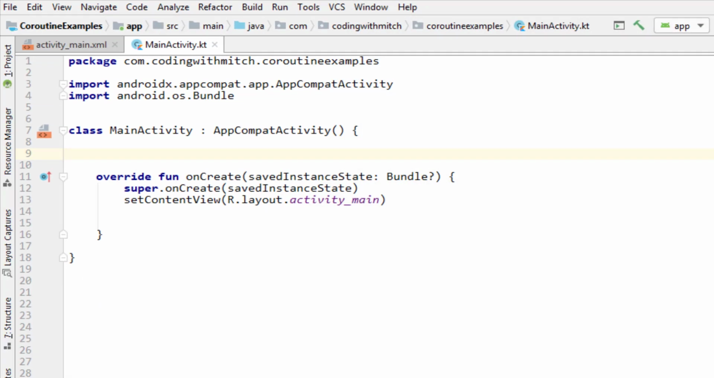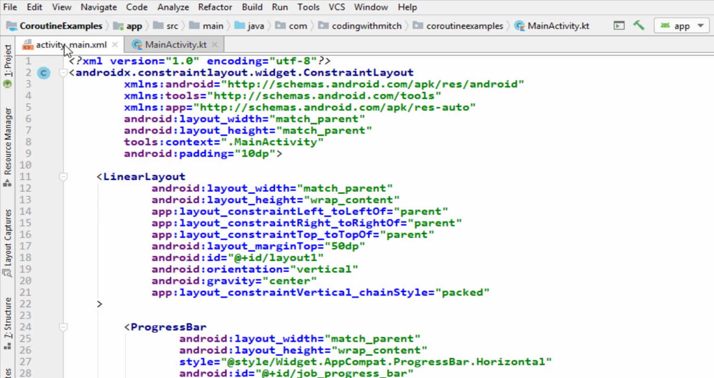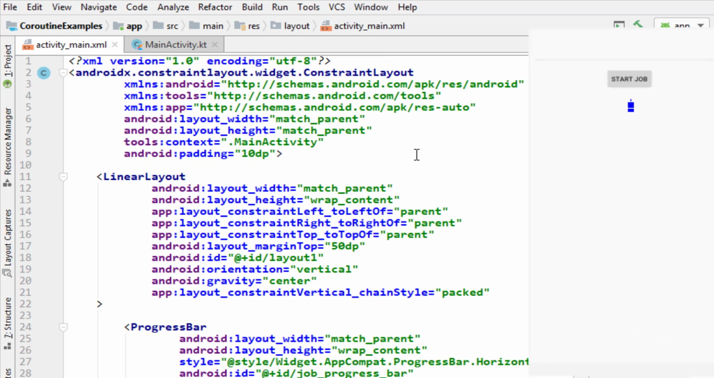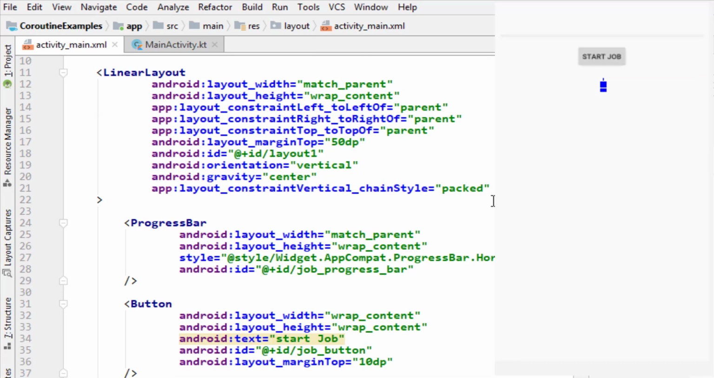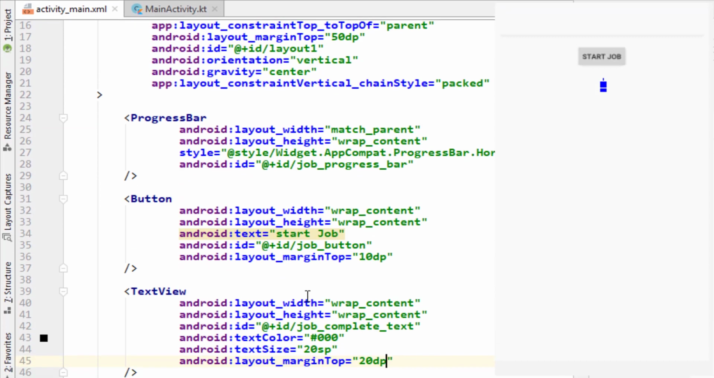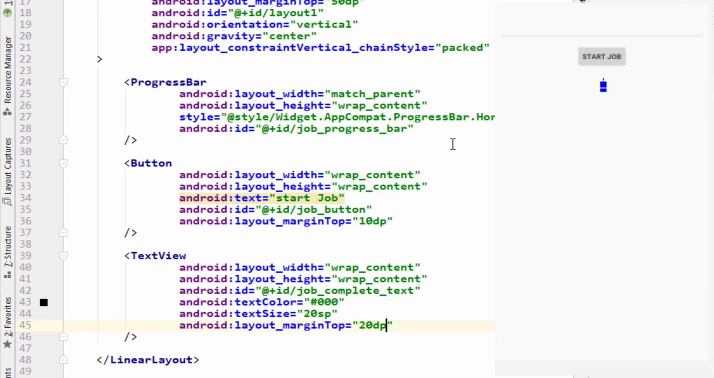All right, so first I'm going to take you through the code that's existing in this project. You can create a brand new project if you want. I'm starting from basically nothing in this project at all. Activity main is really the only thing that has anything. Just a constraint layout with a linear layout below it, vertical orientation. I have a progress bar, a button, and a text view. So that's all there is in this.